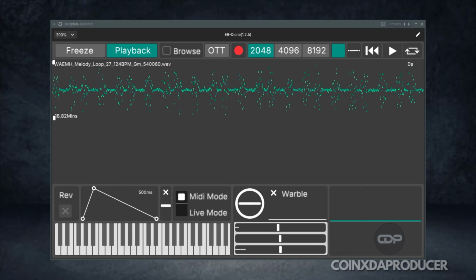And as you can see, EB-Diøne is an extremely versatile tool that can work in a variety of genres, whether you are into electronic music, experimental sound design, or even cinematic scoring. This plugin will open up new creative possibilities for you. But before we go into the pros and cons of this plugin, I want to have a final demonstration to show you certain things that I did not demonstrate earlier. So let's quickly do that.